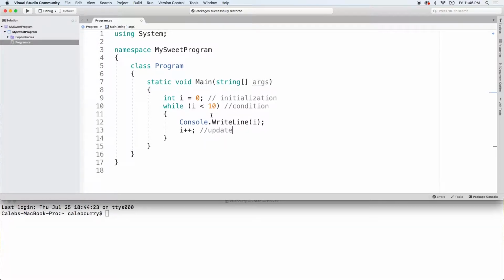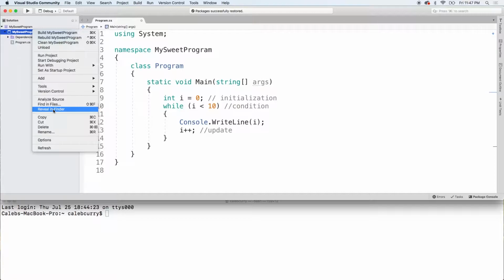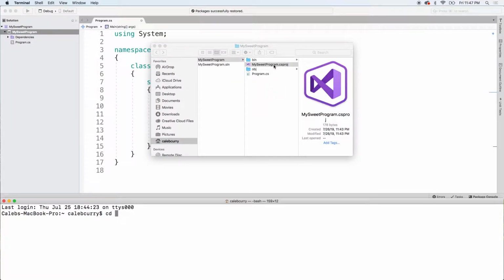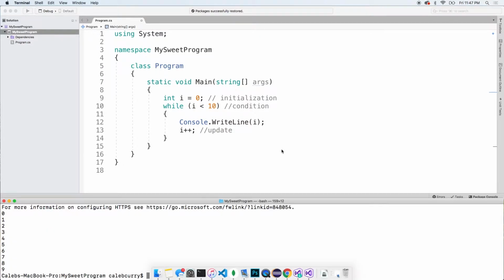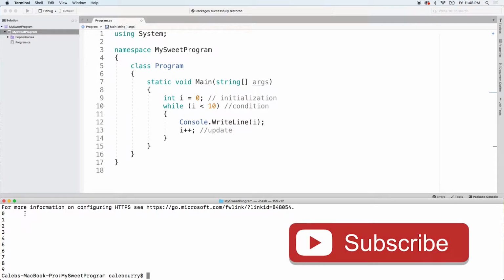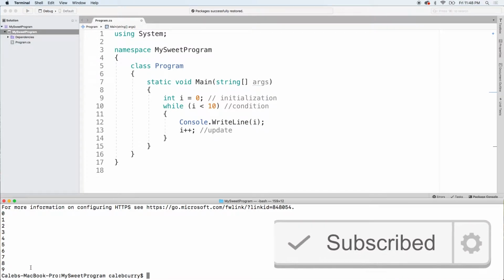Remember, I see you. And I'm just gonna copy this path. Let's say cd, drag this bad boy in here, like so, and then just say dotnet run. All right, there we go. So you can see what happens here. It starts at 0 and goes all the way up to 9. So total, there's 10 iterations here.